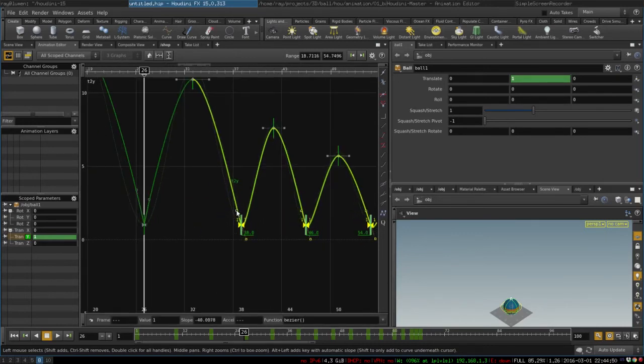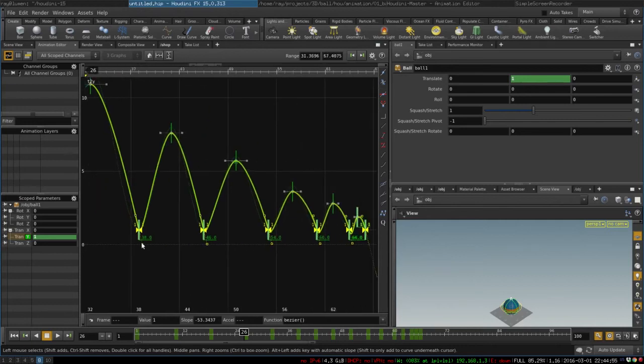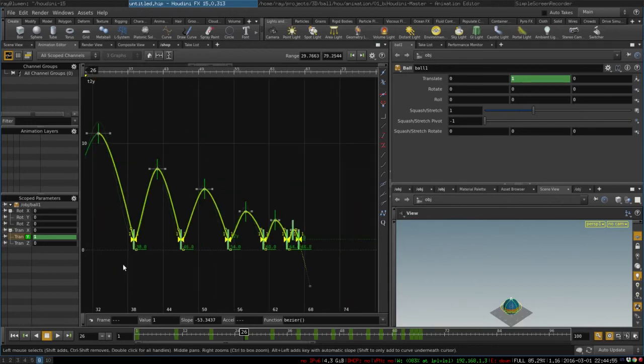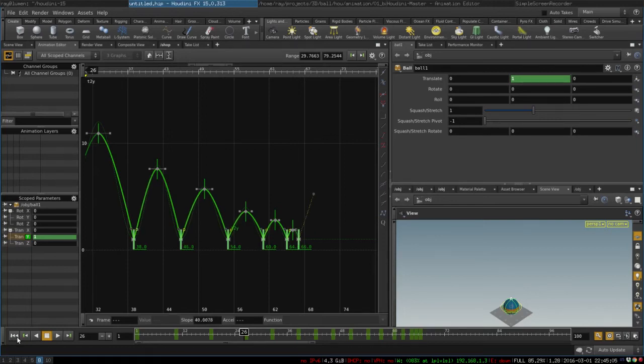You can even select multiple keyframes and just control them like that, which is pretty cool. So now our animation should look a little better. See, it's already more natural.